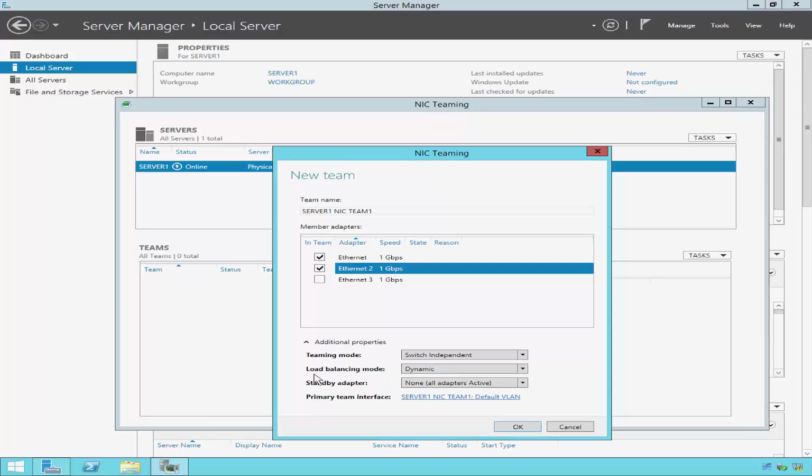Next, you can choose the load balancing mode. On Windows Server 2012 servers, you can choose between address hash or Hyper-V Port. On Windows Server 2012 R2 servers, you also get an additional option of dynamic. Choosing a load balancing mode is simply a matter of selecting it from the drop-down list.